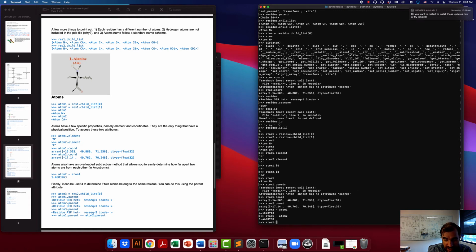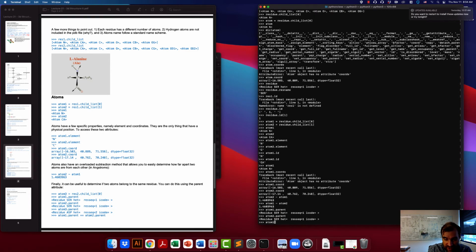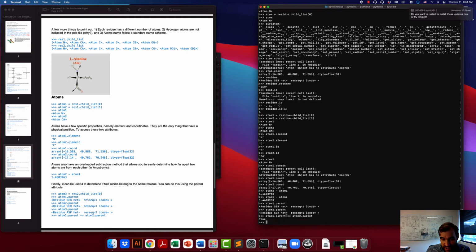And then if you want to know if two atoms belong to the same residue, this is where the parent function can be very useful. And you can just use the comparison operator to see if these parents are the same.